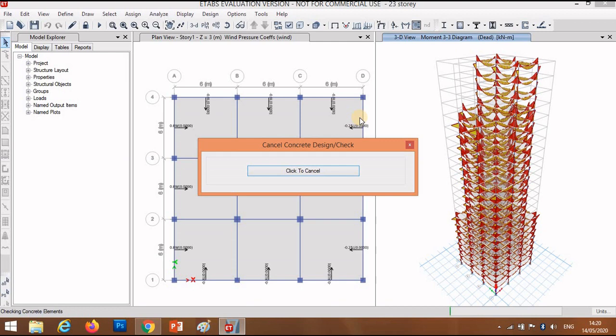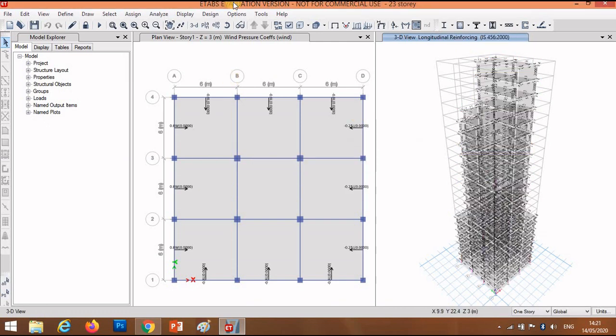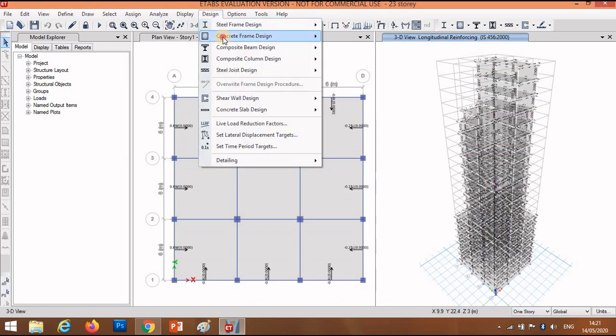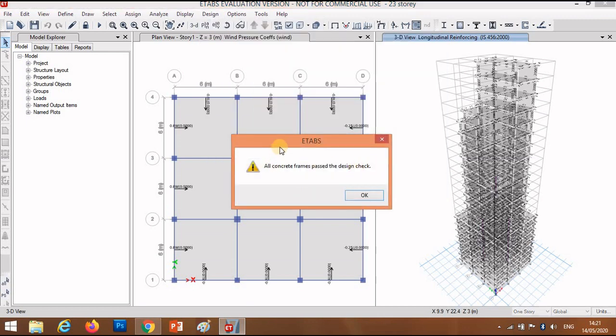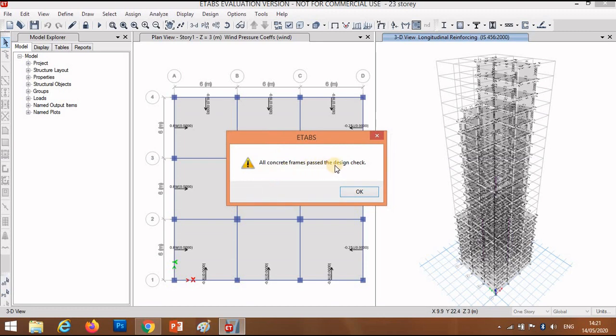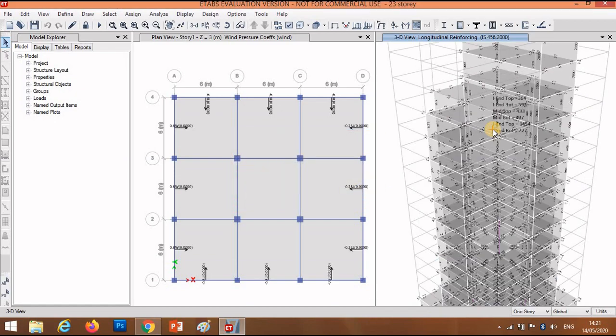After this, go to Design, Concrete Frame Design, and check whether all the members have passed or not. Click on Verify All Members Passed. Now you can see the notification that all concrete frames passed the design check. That means your building design is perfect and you have done it in a proper manner. You can see the reinforcement values by zooming in and zooming out here.